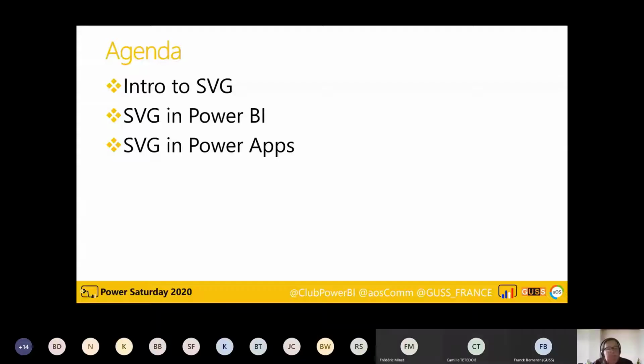Here's the agenda. We're going to do a quick introduction to SVG. And then we'll have a look at SVG in Power BI and how it works. And we'll do a little bit of a look at SVG in Power Apps and how that compares to doing it in Power BI, and how actually it's the same tricks. It's the same things you can do in SVG. And once you've managed to get it to work in one area, actually any place where you can use SVG, we can use some of the same tricks.